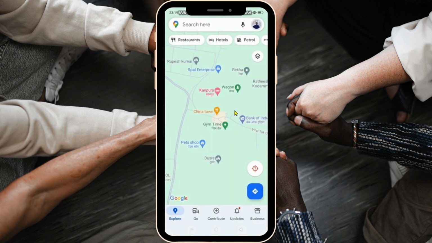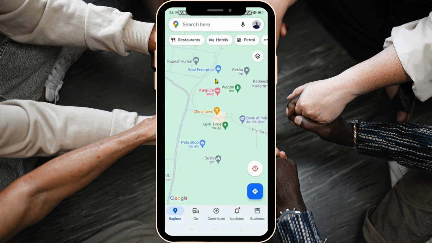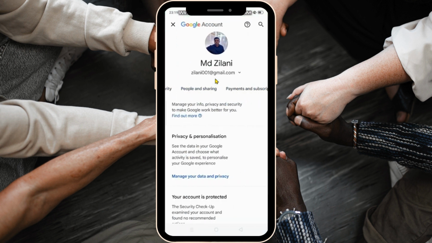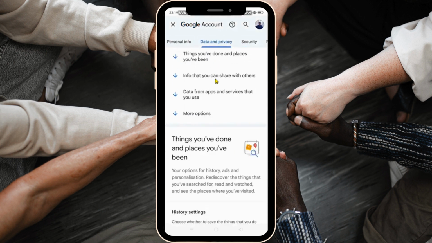Here in Google Maps, you can see your profile icon. Tap on that. Now it shows the Google account option, tap on that. As you tap, now you are in the Google account settings screen. Here you swipe your screen and find the data and privacy tab. Select that, scroll down, and find the location history option.